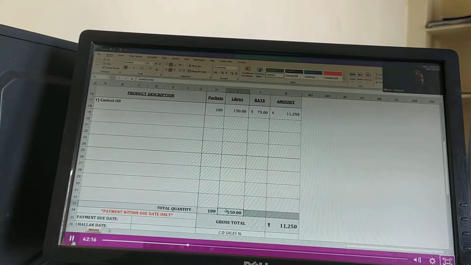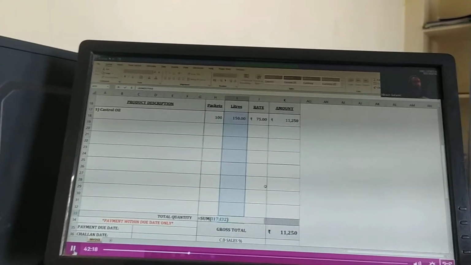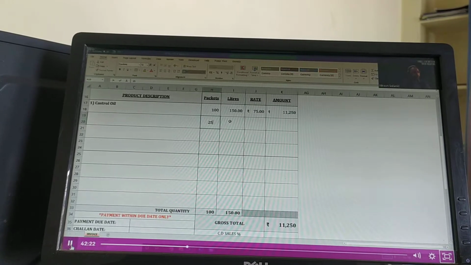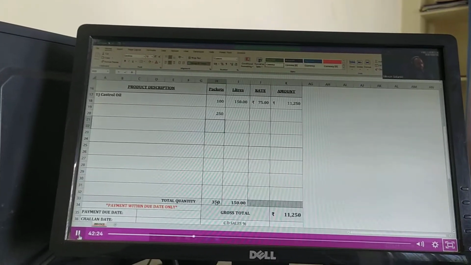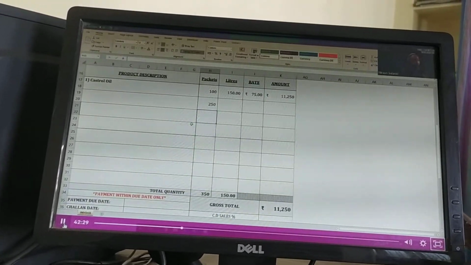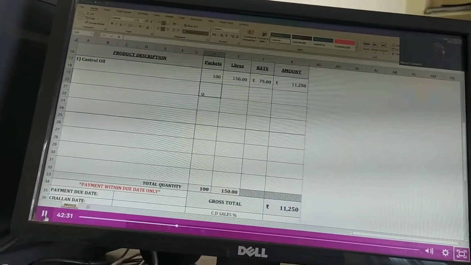Similar, this is also a sum formula that I've used. It will sum. So if I add anything below, let's assume 250 packets, right? This becomes 350 here. So obviously this is complete automation that I'm trying to do here, right?